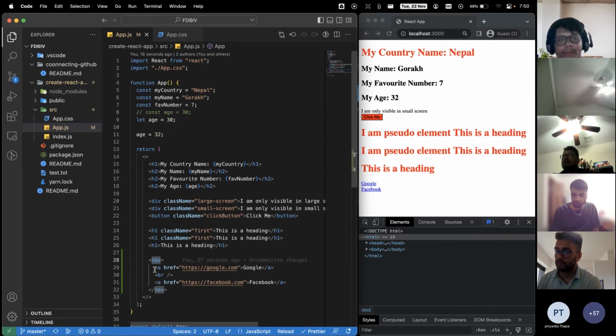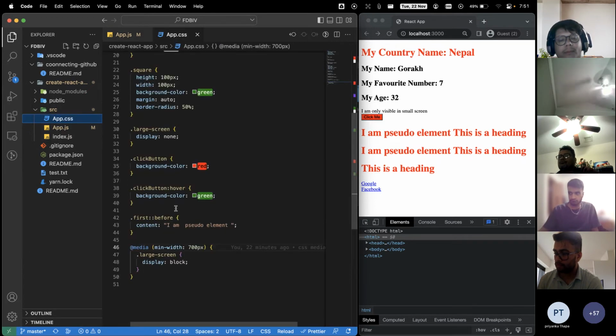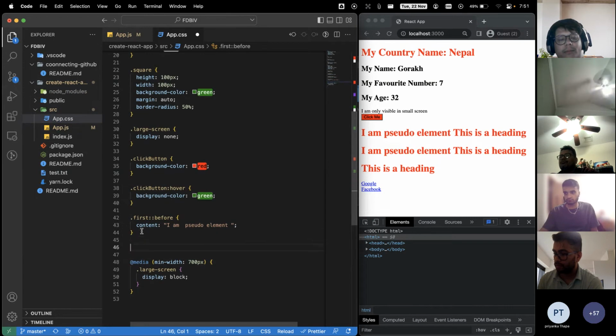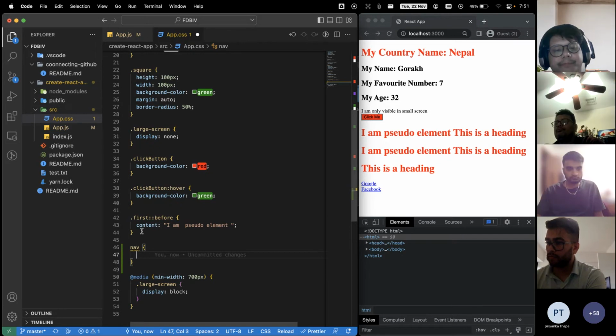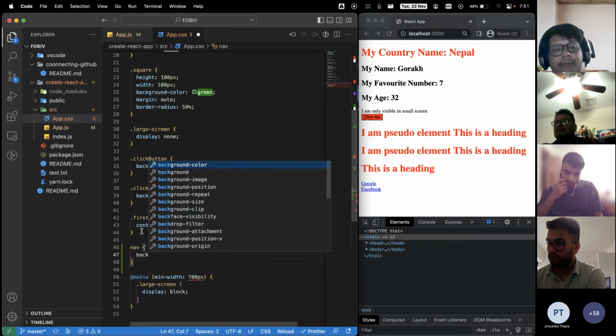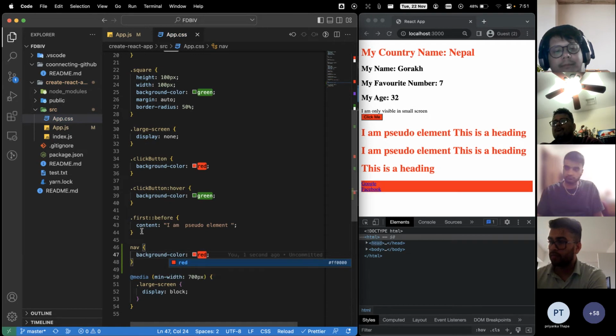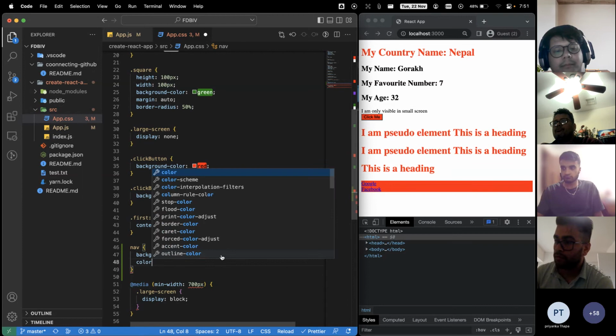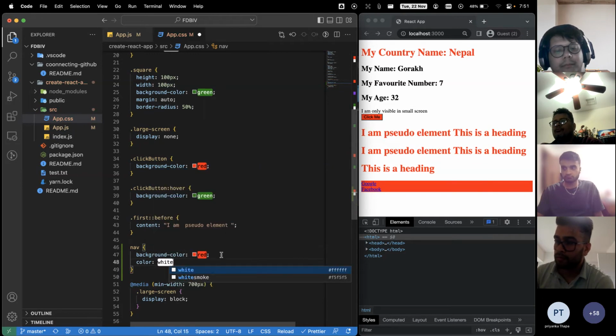But we can do something here, like we can select this nav tag from here. Nav tag only, I'm directly selecting the nav tag. Usually we have a single navigation. If you have multiple, then you can write a class to select the single one as well. Let me write a background color to make it red. Nav is a block level element, we can see, right? And let me write color and make it white.